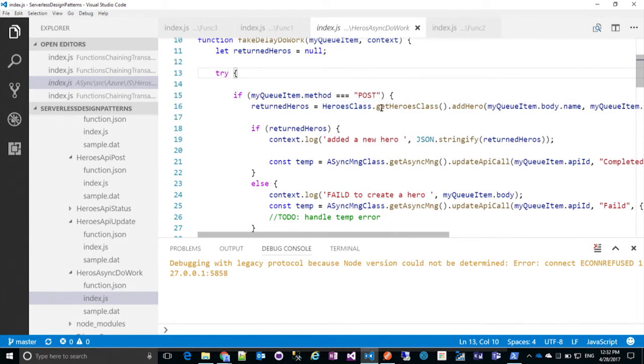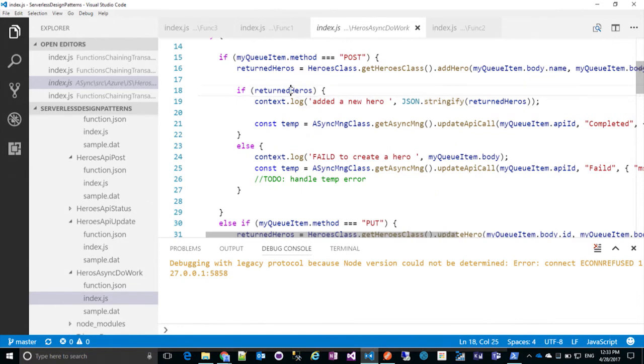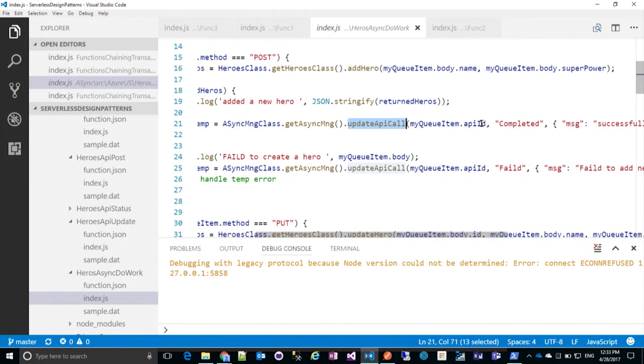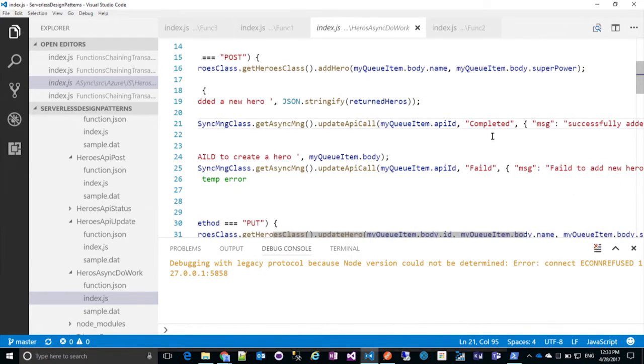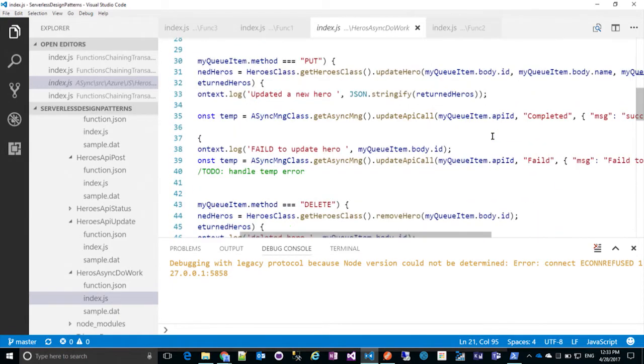For post, for example, I get a reference to my data access and I just add a hero, with the hero name and all the other information. When I'm done, I verify that I successfully added it. Then I update my API call, which flags it as complete. I probably should show you the API call. I'll show you when I run the demo. And you do the same thing with failed, and then you move on through all the others.